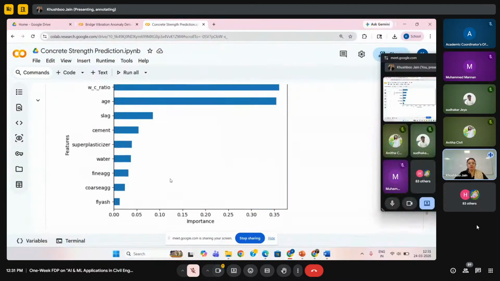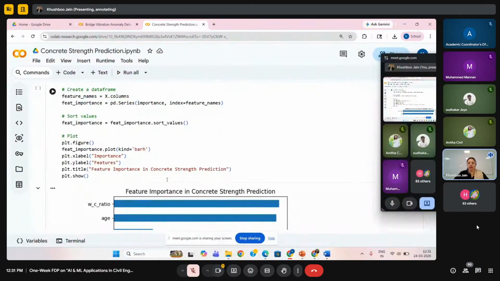So I hope you have understood concrete strength prediction. Now, what we'll do is we'll take one more example. We'll move on to another example.